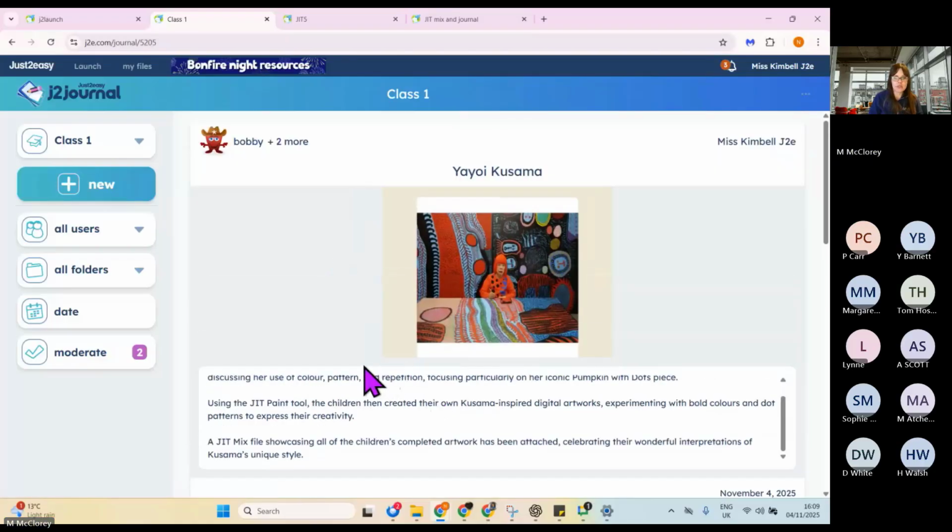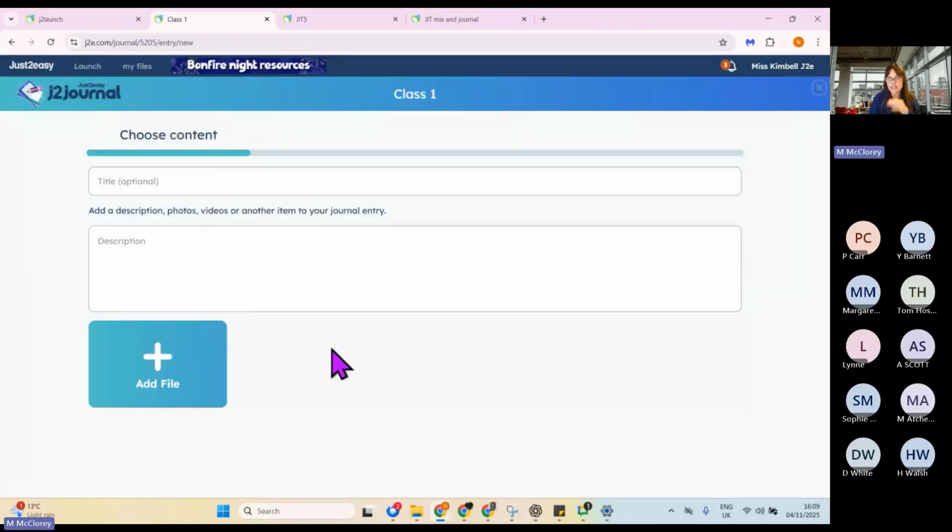Okay. So what I'm going to do is show you how we can add a piece of work as a teacher. And then I'm going to show you how the children can add work in a much simpler way. So I'm going to hit the new button. This is how we can add content. Now as a teacher, I've got the option to add in a title.